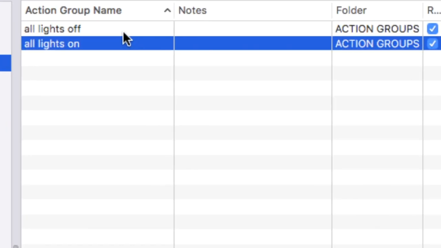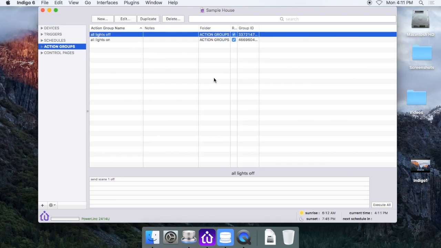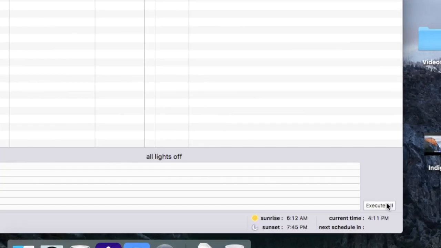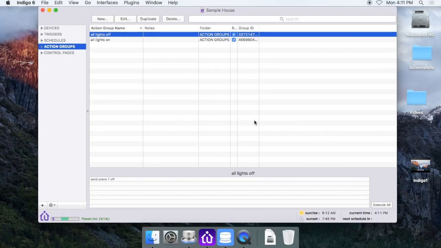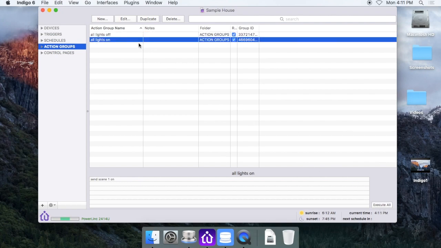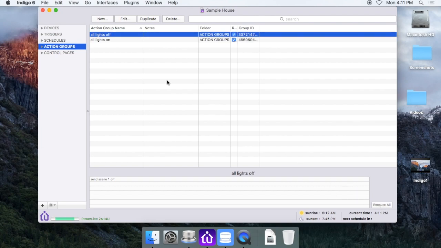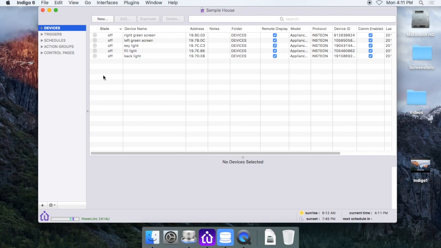And now you can see in action groups you have all lights on and all lights off. So if you select all lights off and hit execute, that should turn your lights off. And you probably just heard a click in the room. That was just the lights turning off. So now I have all lights on and all lights off. And I have all of my devices within Indigo. So now everything from the One Button Studio is going to trigger in Indigo.